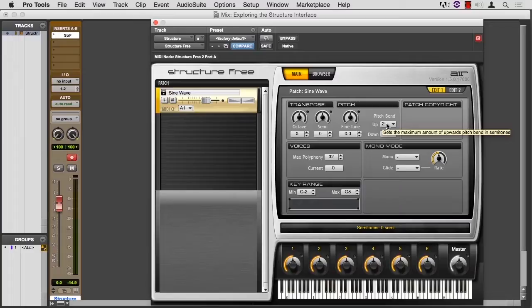Pitch bend is the wheel on the far left side of a MIDI keyboard. Let's change this to 24 on both sides. So that's 2 full octaves on the pitch bend. So here's middle C. Sorry, that's a little piercing in the ear probably. But I have kind of an instant theremin now using my pitch wheel.